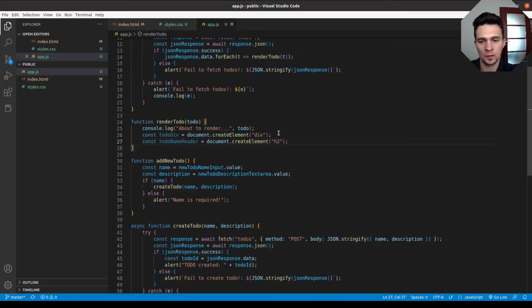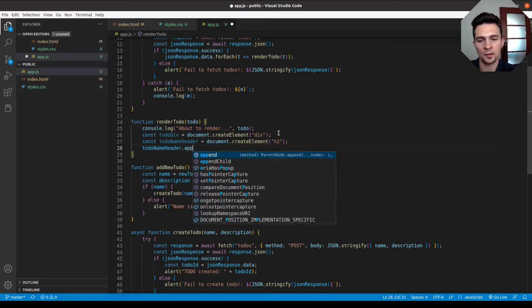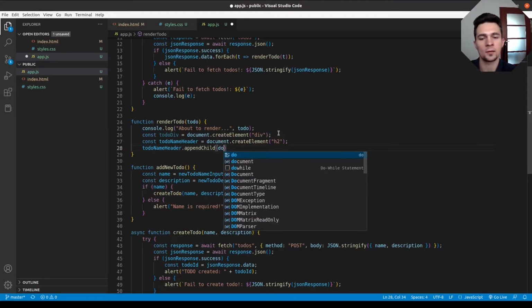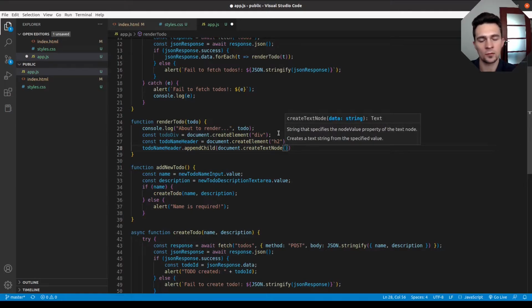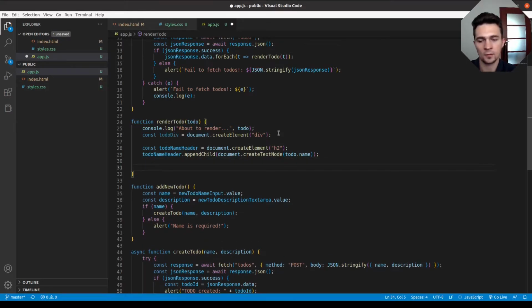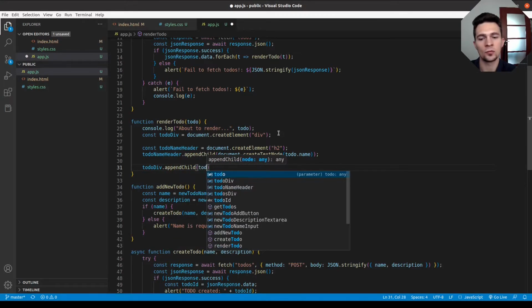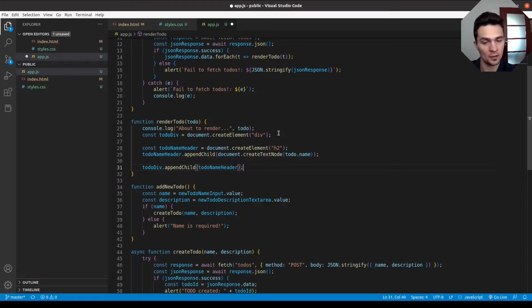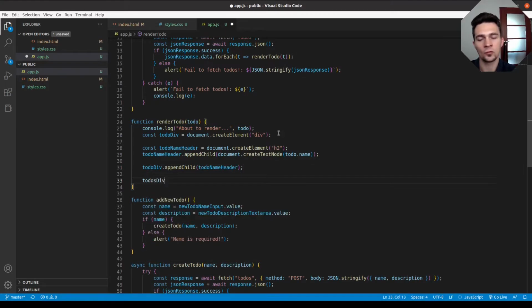h2, and to-do name header, let's append child. Let's create text node. So text node to-do name like that, and let's up to-do a div. Let's append child to-do name header, and let's add to-do div to to-dos div.